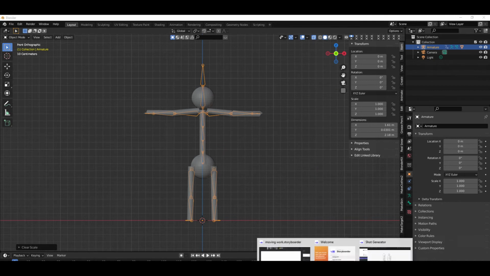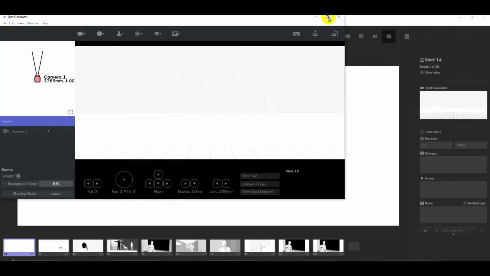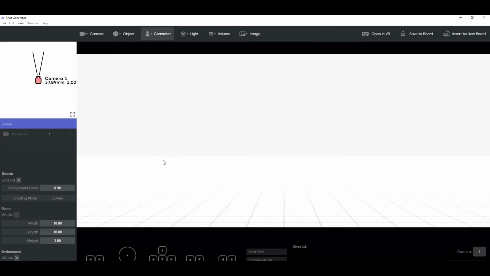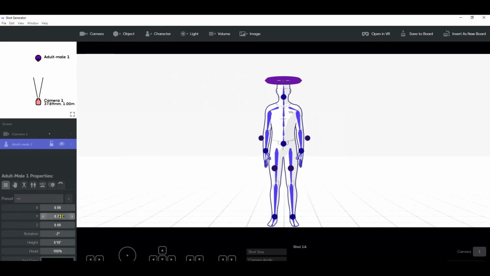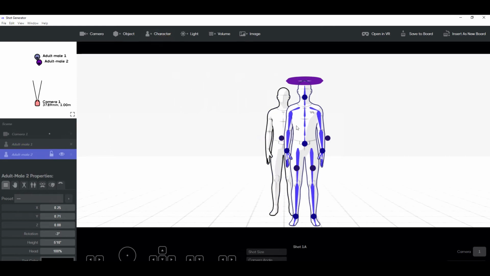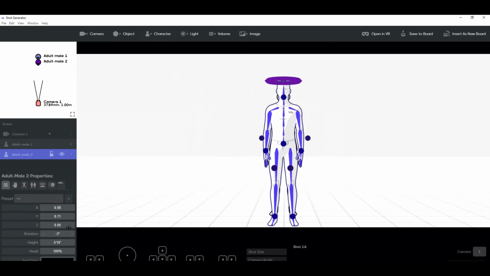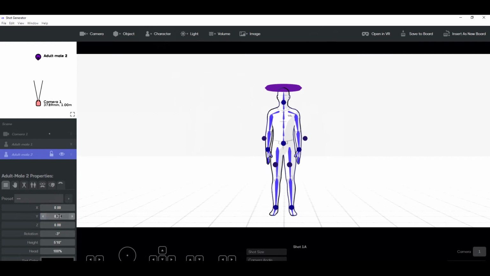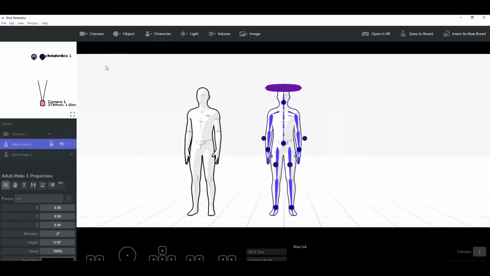Then we're going to come over here to our Storyboarder, open up, and let's insert a character. Okay, and we're going to go ahead and put him at 0, 0, so we can get a good look at him. All right, I'm going to enter a second character, set him off to the side so we can compare. Oops, I want this part to be 0. And we'll move them over this way a little bit. There we go.